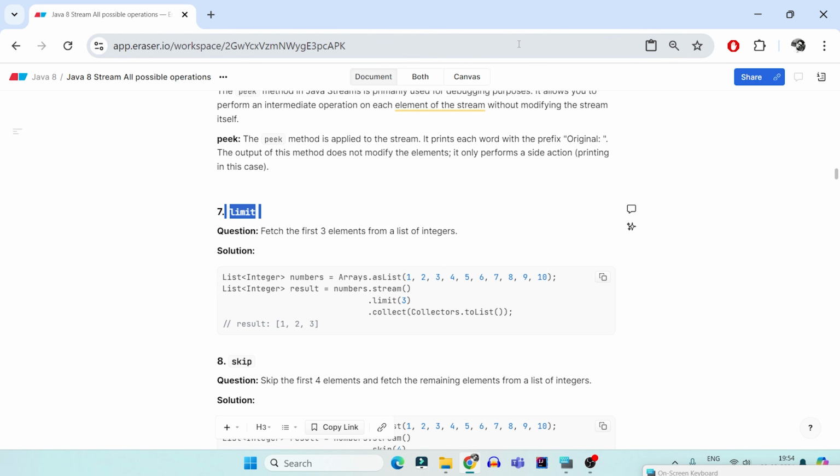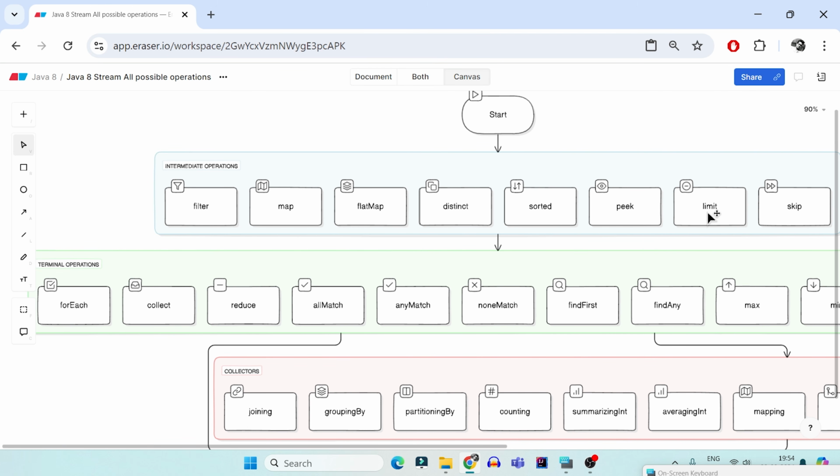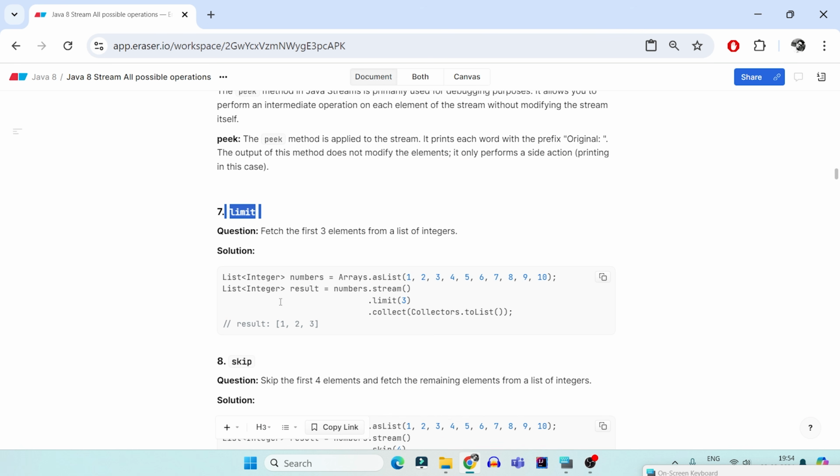The seventh one is limit. This limit is again your intermediate operation. Here for example, I am giving a call to the database to fetch users who are currently active on my system. Now I have a capacity to handle only 10,000 users at a time. If I fetch more, my system will go into either an out of memory exception or will crash.